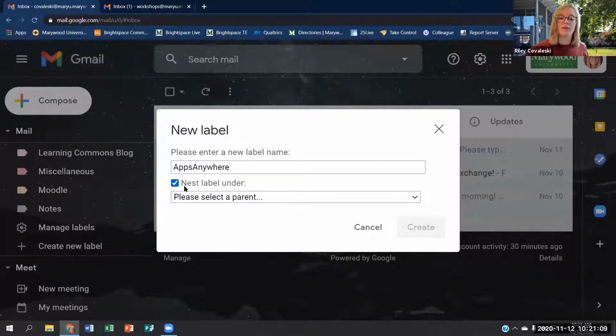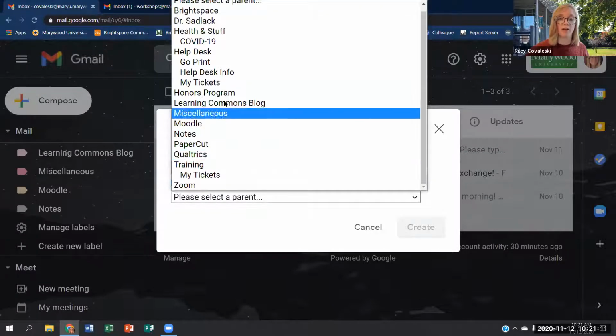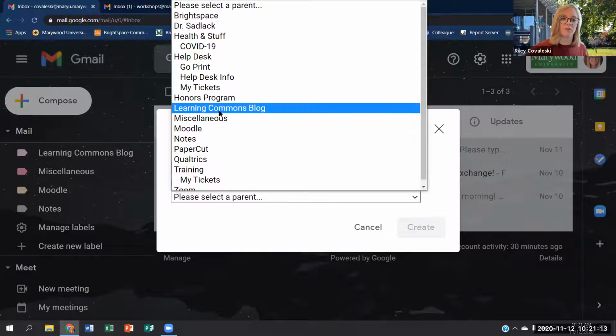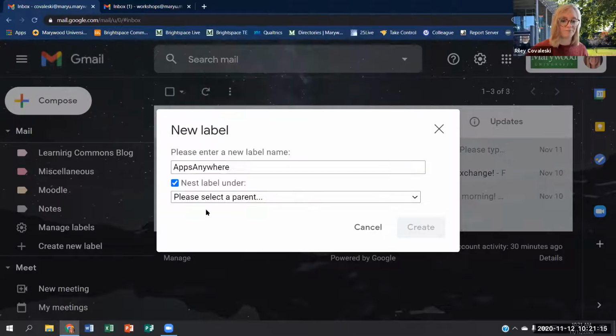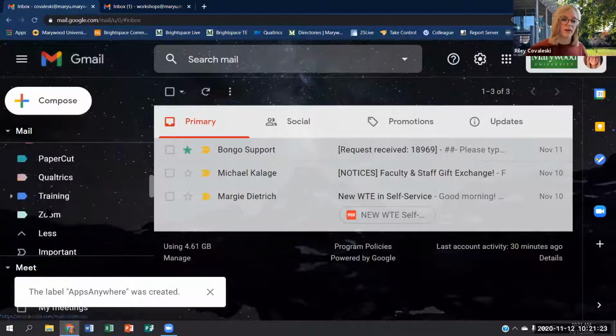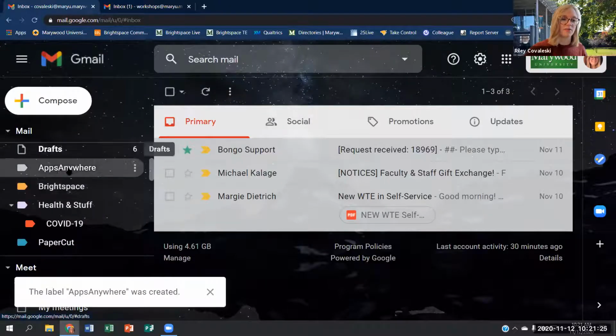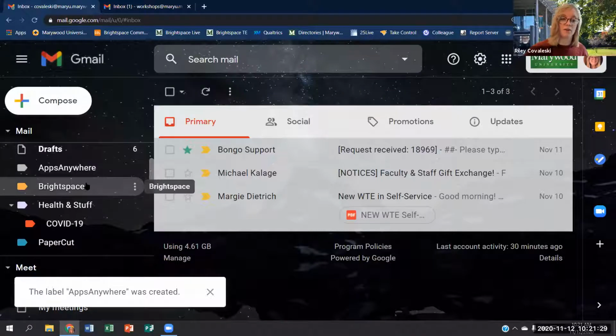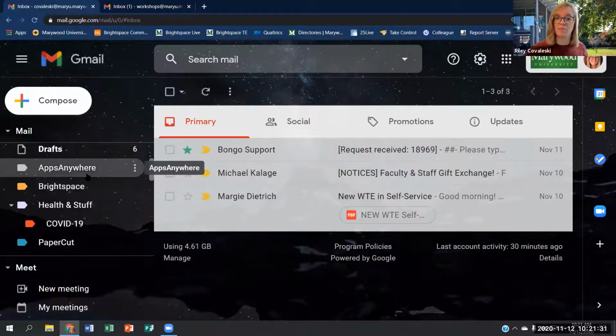You just click Nest Label Under and then select the parent label. So it lists all of your labels and you can pick whichever one you like. If you want it to just be a parent label, then you could just uncheck it and click Create. So it should automatically update, and I believe it just adds it to your main labels over here on the left, and everything is alphabetical. So it appears at the top because I put Apps Anywhere, which starts with A.